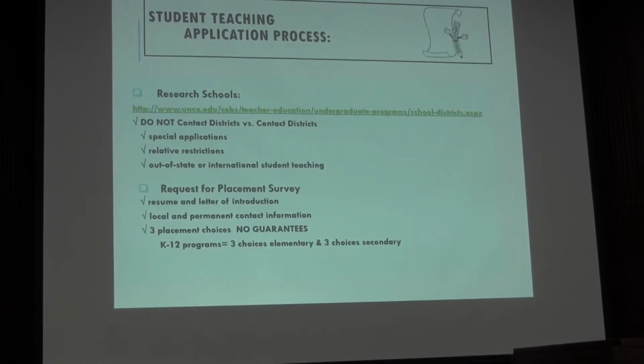Okay. All right. Now, research, research, research. This is really, really important. Not only for you to decide where you believe you're going to be a good fit for your student teaching placement and maybe ultimately for where you want to be employed, but every district and school has a different set of rules that they require for the placement process. And those rules change at any given time without us necessarily knowing it. So, check that website often and before you complete your request for placement survey to make sure that you know exactly what's required for the school or the district that you're applying to.